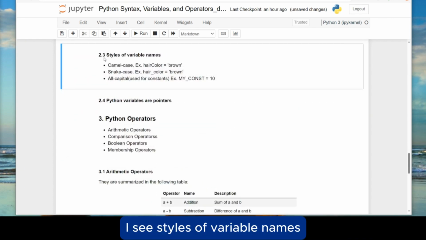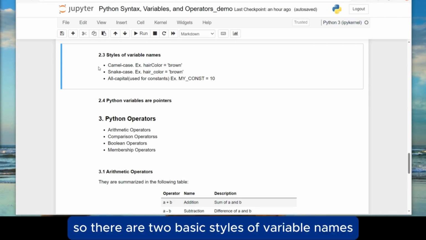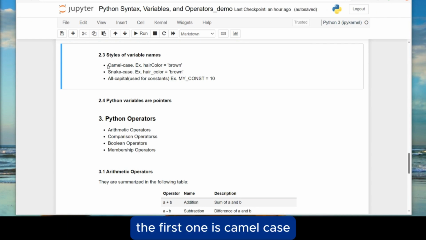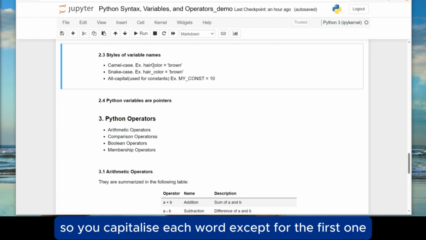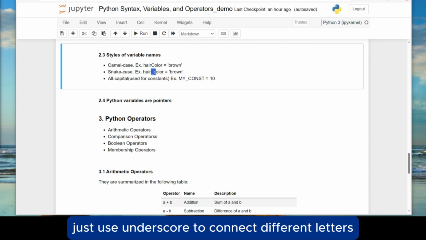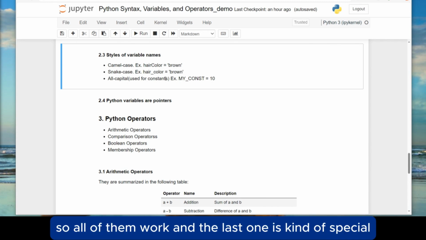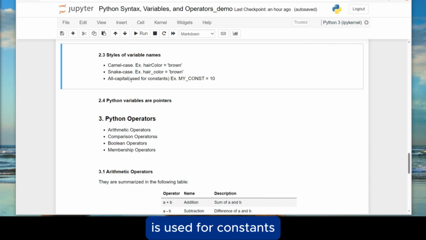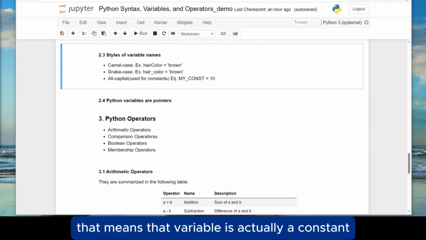Then let's see styles of variable names. For beginners, it's very helpful to have a consistent programming style. So there are two basic styles of variable names. The first one is camel case. It's kind of like a camel, up and down. So you capitalize each word except for the first one. And snake case, just use underscore to connect different letters or words or digits, etc. So all of them work. And the last one is kind of special, used for constants usually. If you use all capital letters, that means that variable is actually a constant.